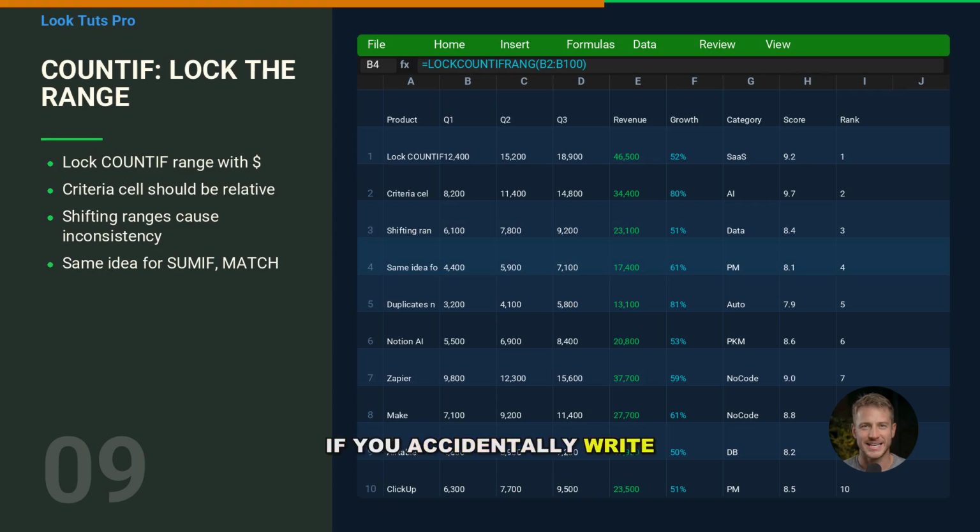If you accidentally write COUNTIF(A2:$A$100,A2)>1, the range shifts as the row moves, and duplicates near the top might not be counted for rows near the bottom. You'll get inconsistent highlighting that looks random. The same logic applies to SUMIF, AVERAGEIF, and even MATCH. Lock the lookup range. Let the current row value move.